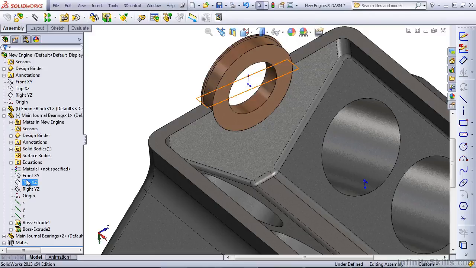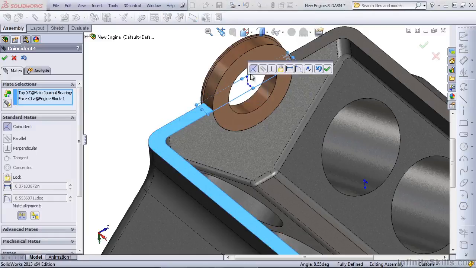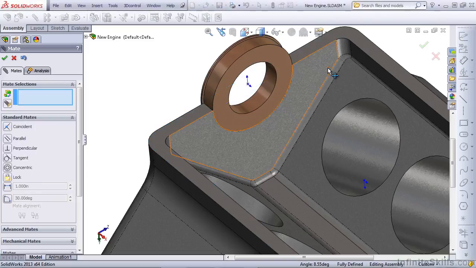So let's go to the top plane for that part. Control select the bearing surface. Use the mate tool. And we'll mate parallel again instead of coincident. And click OK. Now let's get out of the mate tool.